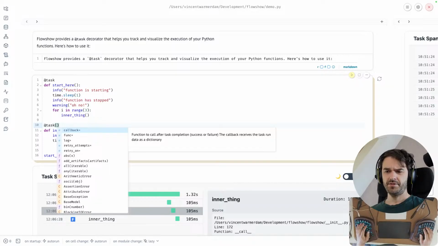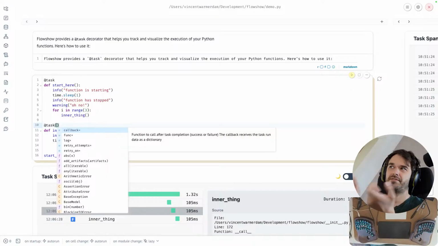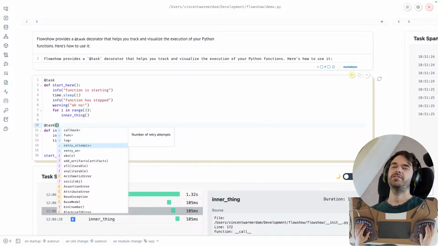But there's some extra bells and whistles too. We can attach a callback to a task, like when this function runs, run something else automatically. There's also a retry mechanic that we can attach here. Like if a function fails, maybe we want to retry it a few times.